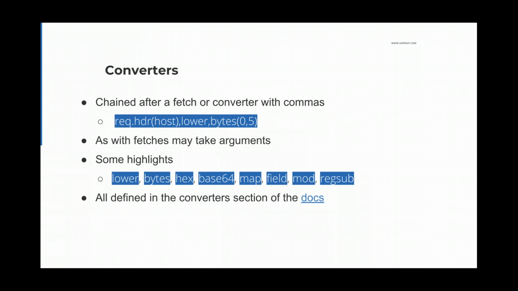As with fetches, you will see some of them take arguments, such as the bytes converter, which takes the start and end bytes. Some of them don't take any values, like lower, which just reduces it to lowercase, or its friend upper. Some of the most popular are obviously lower to change the case, or its friend upper to make it all uppercase. The bytes converter allows you to extract particular bytes from a request. Hex will convert the input sample into hexadecimal, very useful for things like SSL session ID, which returns a binary value.